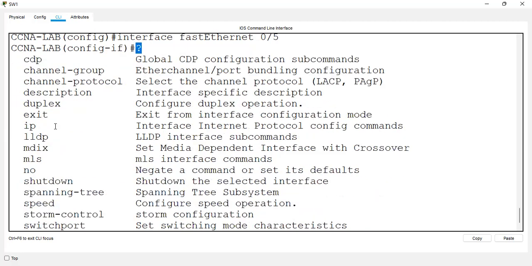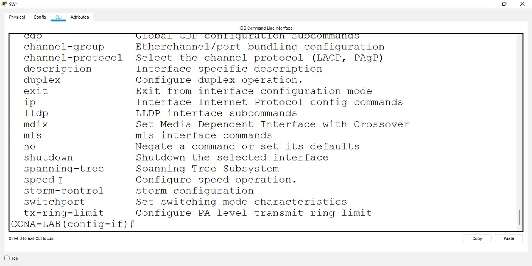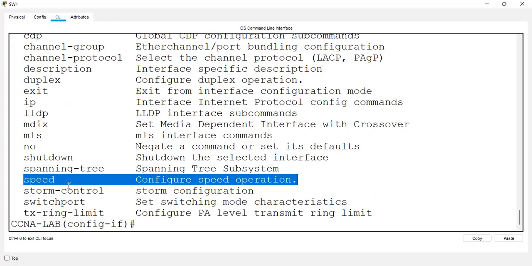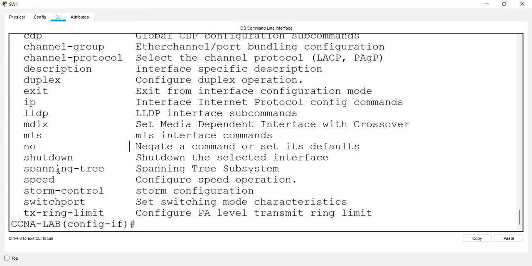You can see, for example, duplex. We talked about duplex in OSI layer 5, the session layer: half duplex, full duplex, like this. Then again, you can see speed. You can physically define what speed you need. By default, the port negotiates the speed automatically. We can talk about this later. Right now we are talking about shutdown.